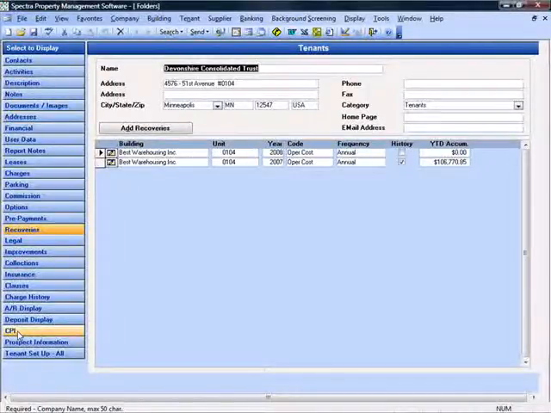Also on the tenant's database file is the CPI tab. This tab is required if you use the Consumer Price Index for escalations.